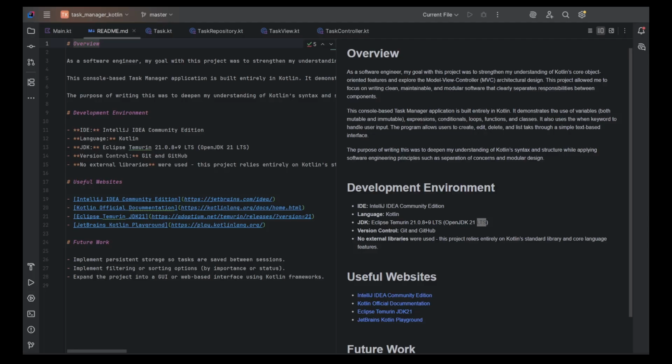It's not only a study of the Kotlin programming language, but it's also a study of the model view controller architectural design pattern. I'll talk about that a little later, but for now, it's a console-based application. It's going to run on the console. It's not hooked up to any web technologies or anything like that. It's a task manager, meaning it's sort of like a to-do list, but it's a little bit more intricate than that.